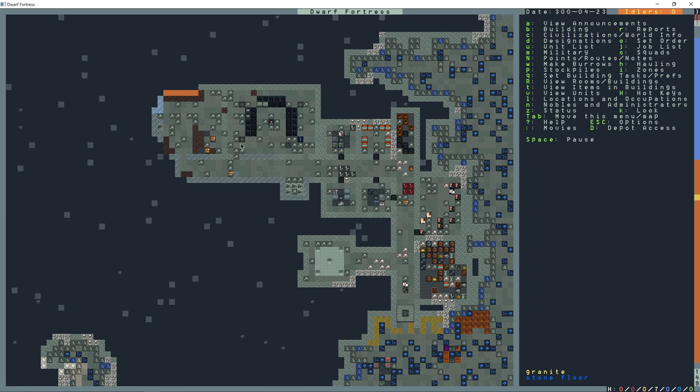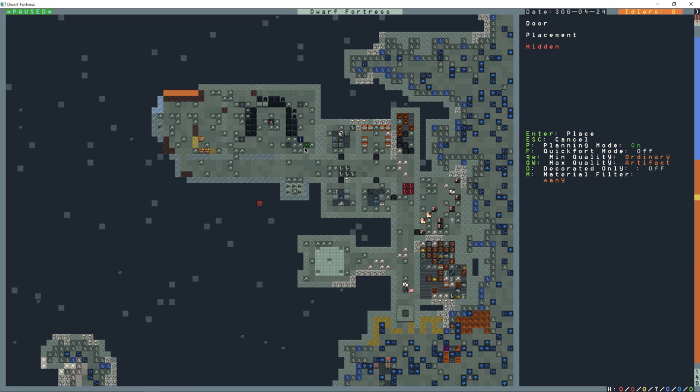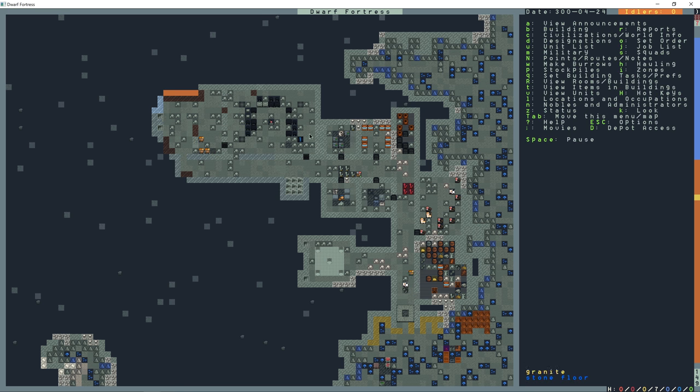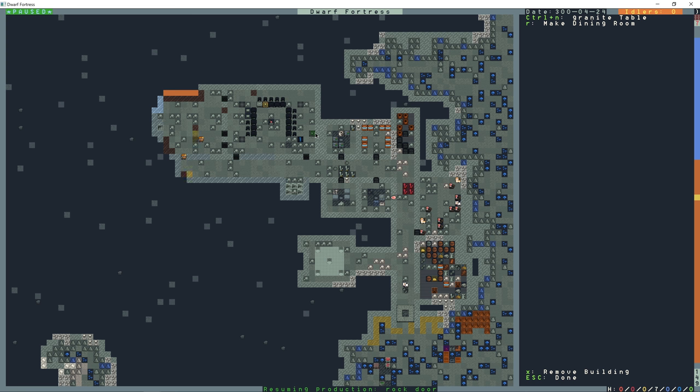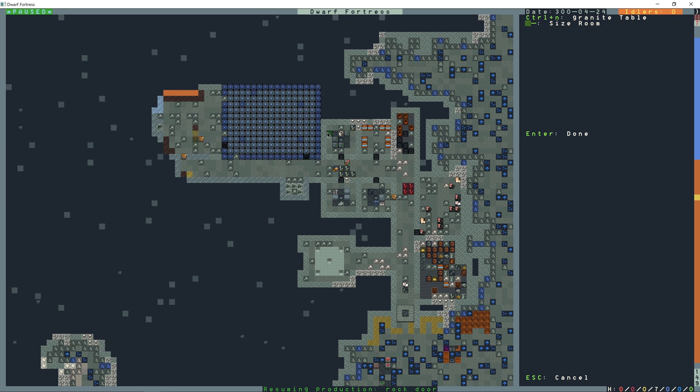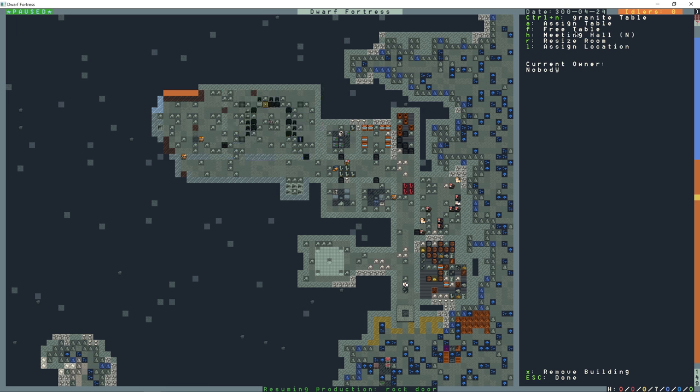So we're starting to build our hall here. I'm just going to press B, D for doors, and I'm going to add some doors in here. Enter there. There. There. Now that the doors are planned, click R to select the table, R to make a dining room. This plus and minus like all the rooms. Maximum size, enter. H for hall.